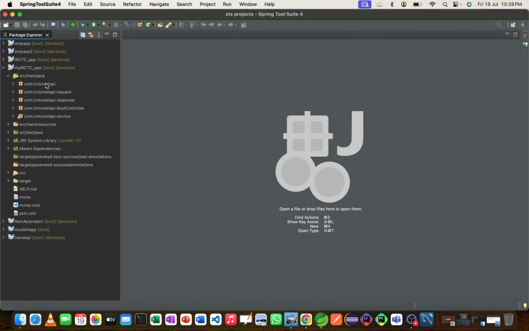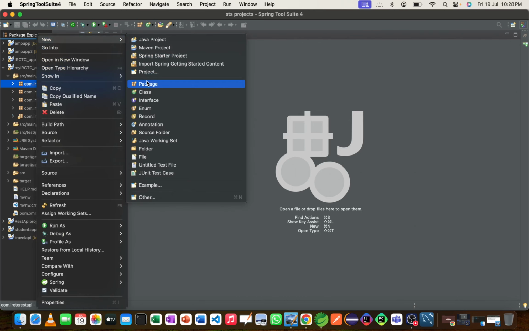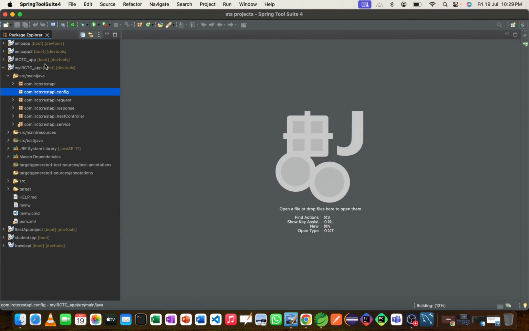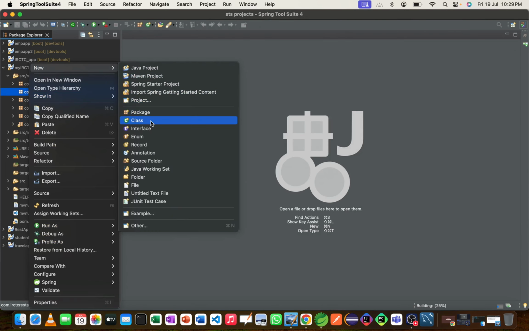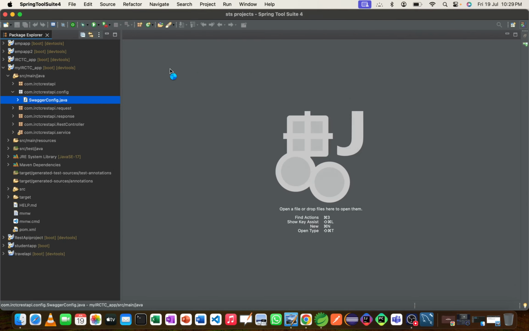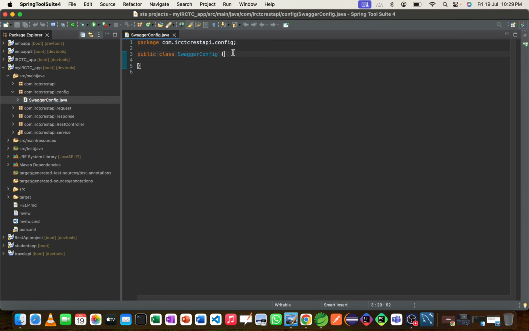Let's build one package here with the name config package. Name this .config, finish. Okay, let's create a class named SwaggerConfig. That's it. Finish.